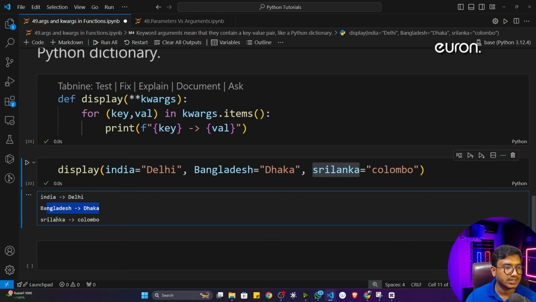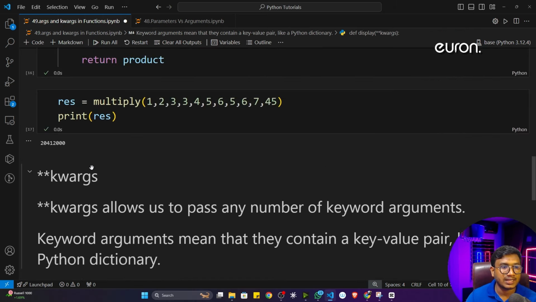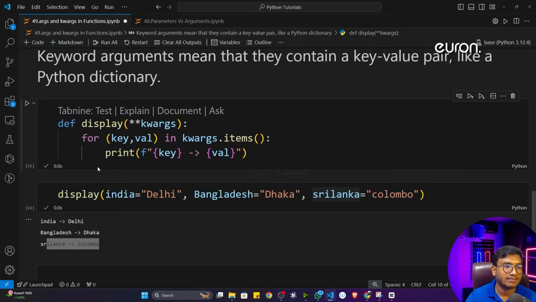Now if I execute the program, see, it will print all the countries with respect to their capitals: India, Delhi, Bangladesh, Dhaka, and Sri Lanka, Colombo. That's how you can use this particular kwargs. If you want to pass any keyword argument, at that time you can use it. And if you don't want to pass any keyword argument, if you want to pass directly, you can use args, a special keyword. Fine, this is the idea.